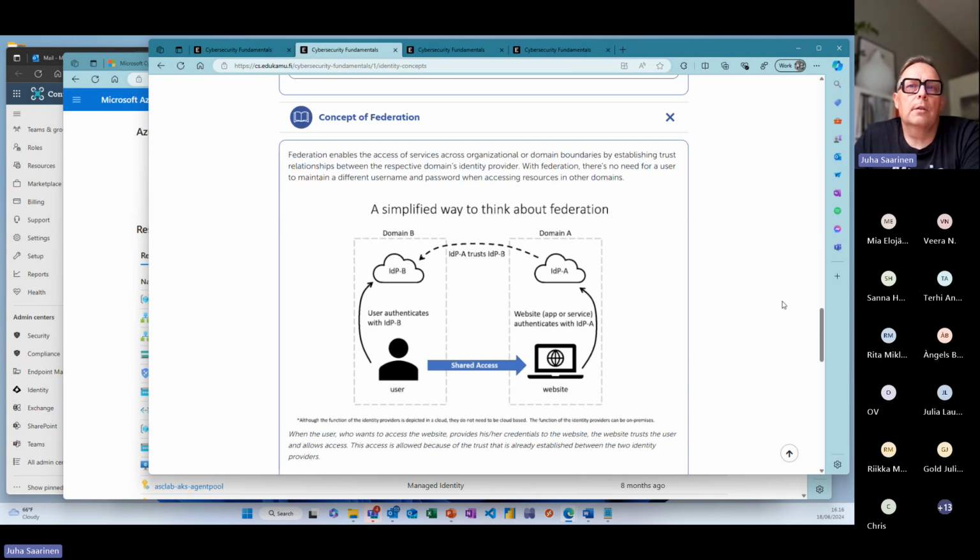The concept of federation is maybe important to understand as well. This is something that we do in Entra ID specifically. So my identity is not Juha. My identity is Juha plus Microsoft, which means that I can be given access to any of the other directories globally in any other customer or organization using Entra.